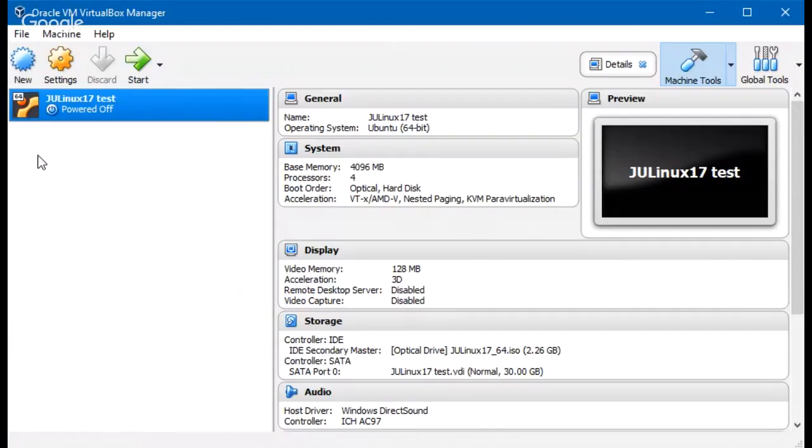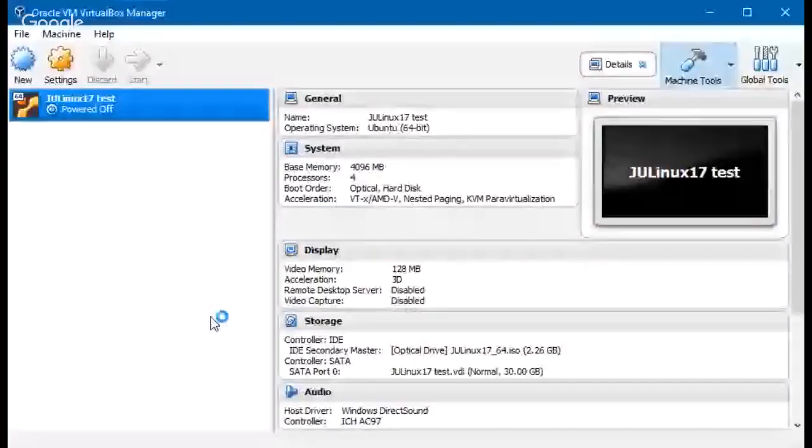And while this is booting, Justin, why don't you tell them why and how easy it is to do JULinux, what the purposes are, and why somebody would want to transition away from Mac OS or Windows. Okay, and maybe I can show them where to download it.